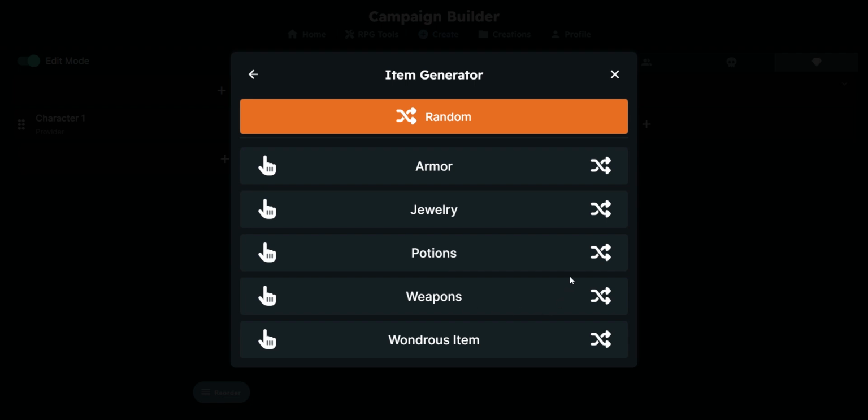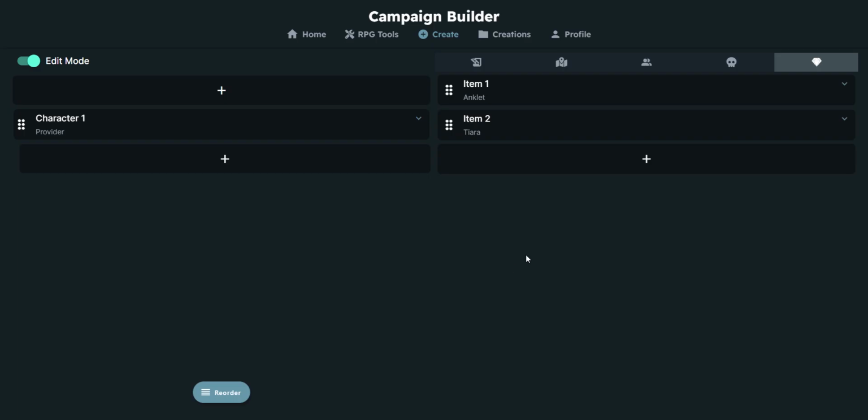Maybe let's try jewelry again, see what it comes with. Tiara. Okay, that's kind of cool. So let's take the tiara and actually drag it over, and we'll put it onto that character right there. So now the character is in possession of that tiara.